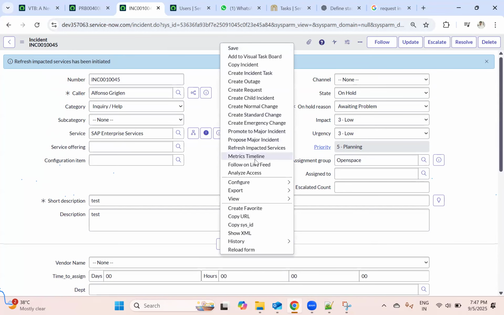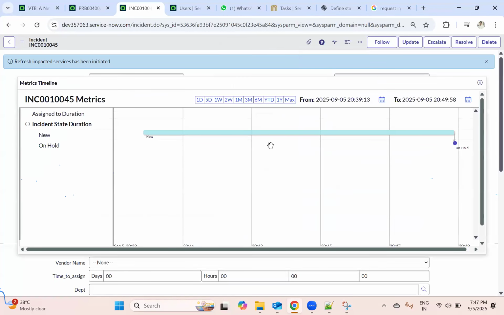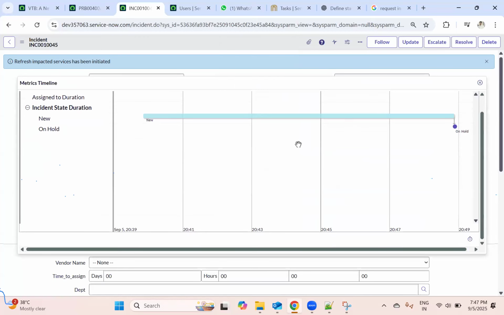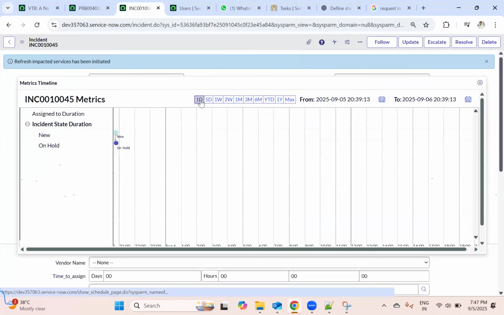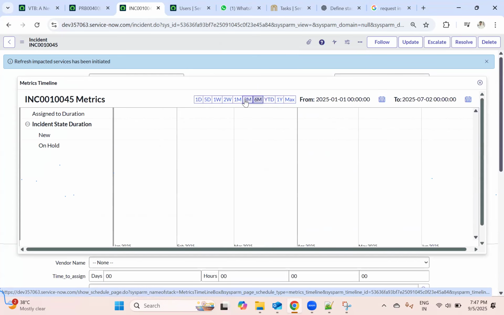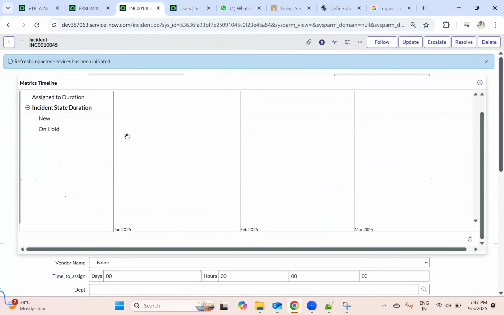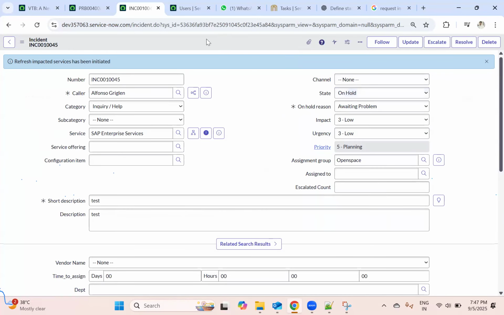Then you might have metric timelines. If you click this one, you will come to know when the ticket was created and how much time it was on hold, all those things you can see here. Suppose you want to see five days from day one of the ticket creation, or three months, six months, when it was created, when it went on hold. This metric can be seen here.